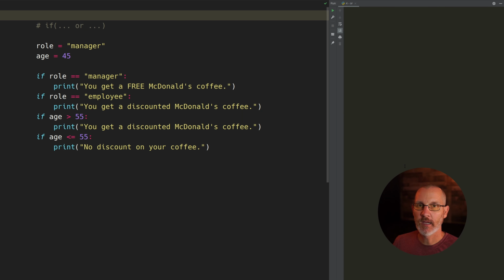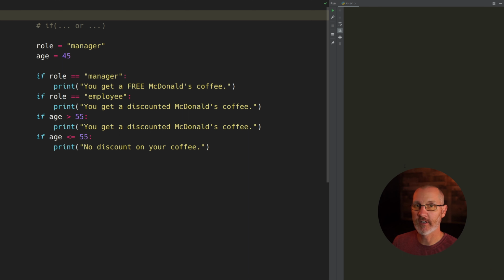Hey everybody, in this video we're going to learn about OR. And OR is a compound logic operator that allows us to check if either this condition is true or if this condition is true, then run a certain block of code. We can do this using ifs, we can use it in while loops, we can use it anywhere that there's a condition that needs to be checked if it's true or false.